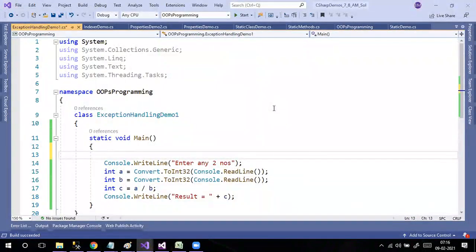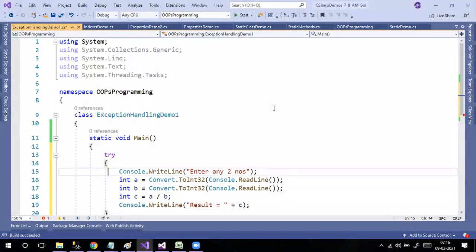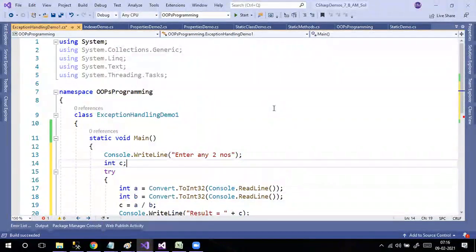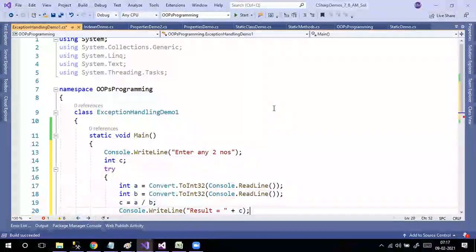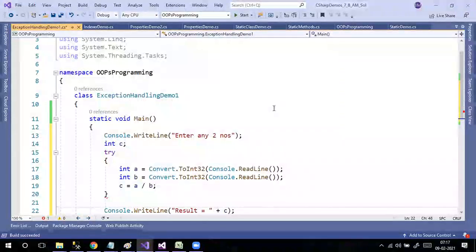So always, if you want to work with exception handling, the first 2 keywords are mandatory: try, catch. Either try, catch or try, finally. Whatever code you are suspecting, all that code you have to put under the try block. Ma'am, does this also need to be inside? No, this is not required, because entering any 2 numbers, what will be the error? You won't get one, right? Even this is not required, but C is declared. Let me declare C outside. Int C. Because if you declare the C variable inside the try, it becomes block scope. Even printing those values is not an issue, I'm printing outside.